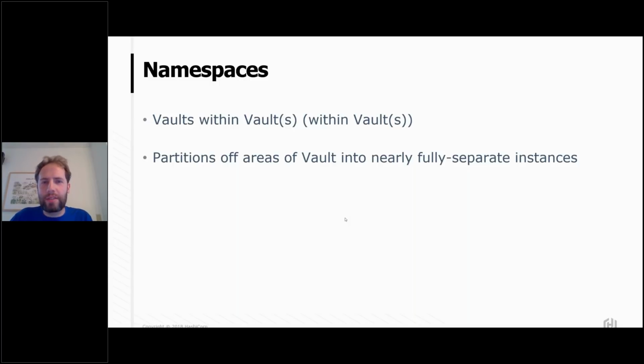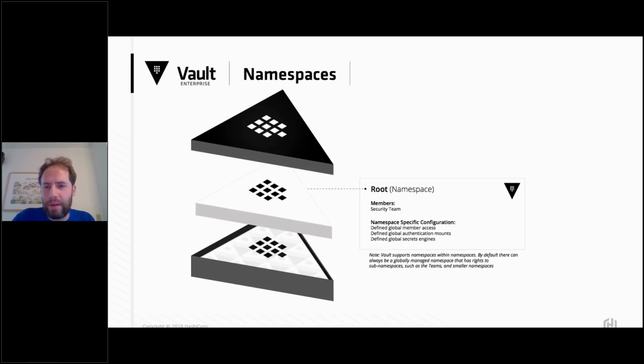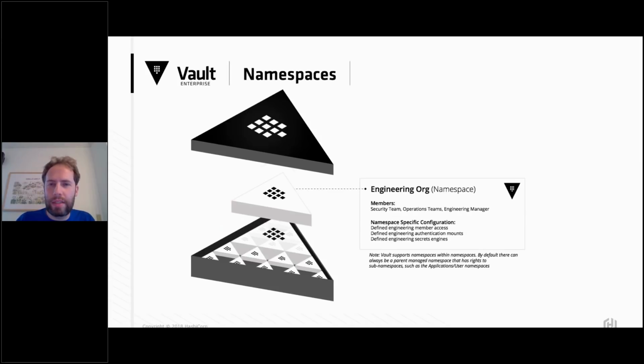And I shamelessly stole some graphics here from Chris Kent, who does Vault marketing, because I really like them. I'm not going to go into all the specifics of the text here, but I like the graphics because here's your overall Vault, right? When you mount a plugin or backend, it creates API paths. You have an API tree similar to a file system. So if you have the whole containment of your API paths, now you can say, I'm going to take this section of it, and this section is partitioned into an engineering org namespace.